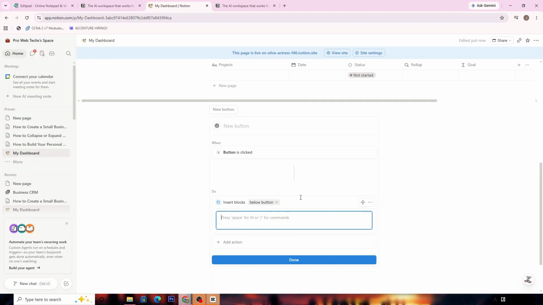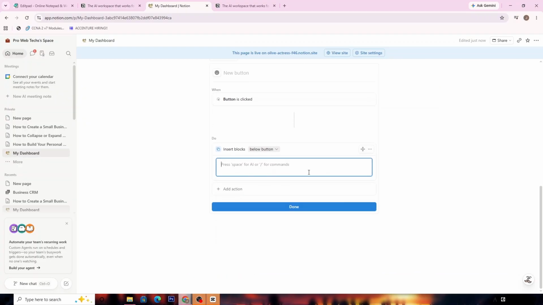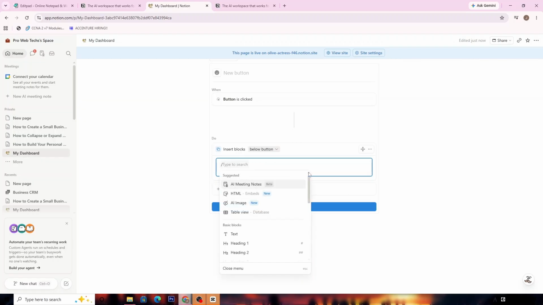Once you choose Insert Blocks, the next step is to define what these blocks are. This is where you decide what your template will contain. It could be a structured layout for meeting notes, a project plan outline, or even a daily journaling prompt. Be as detailed as you need to be when you type in the content blocks you want the button to generate. This detailed setup is what makes Notion templates so powerful and useful.